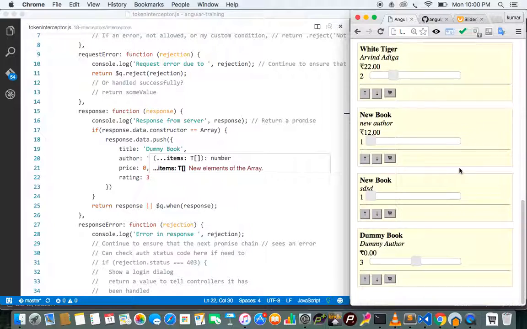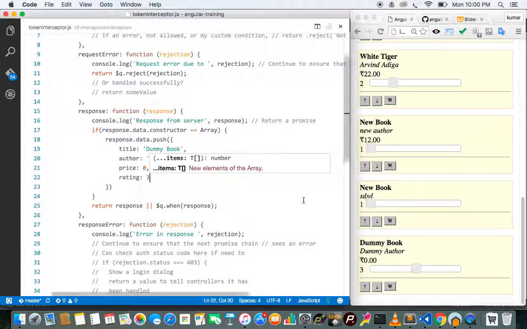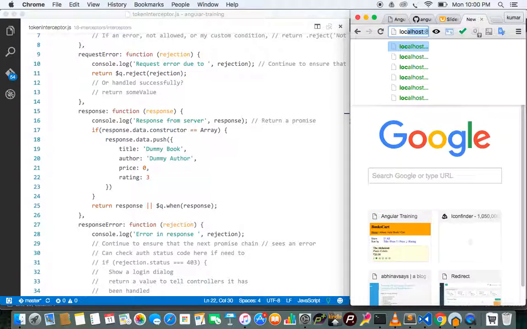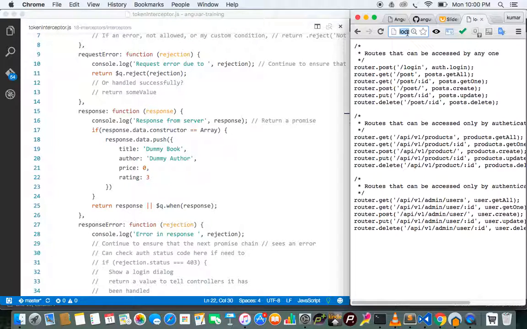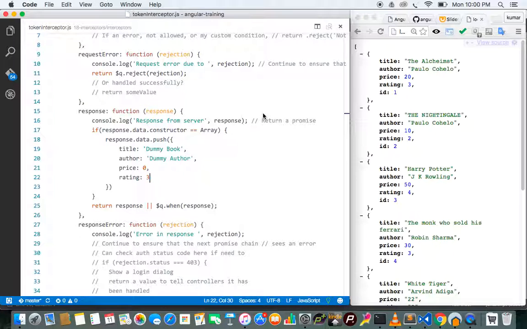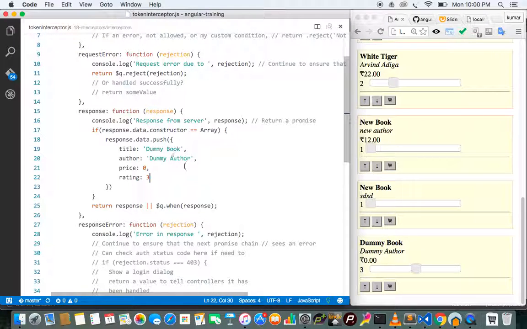if I go down, look, this new book is added to the response, and it is not coming from the server. So if I see on the server backend, localhost 3000 /book, here this dummy book is not there, but here I am able to see it, right, with price 0. So this will intercept all the responses, and it will check if it is an array, then it will push it, right. So I see a dummy book here.